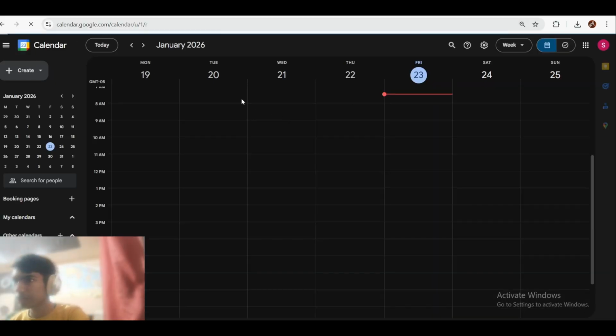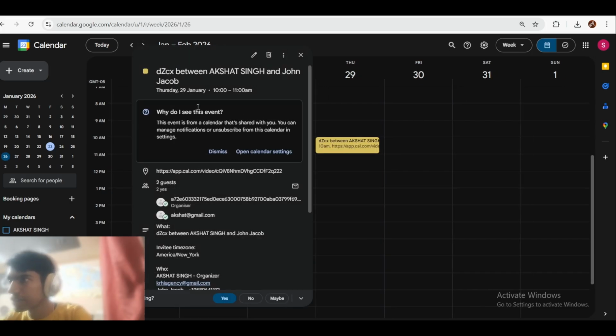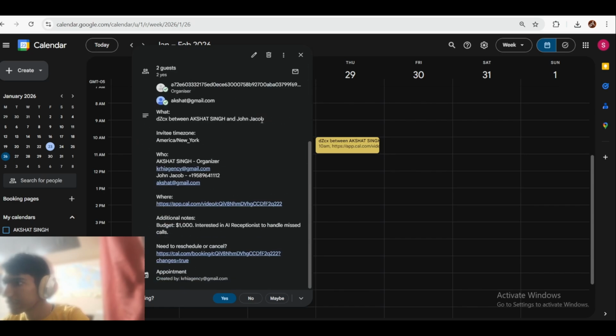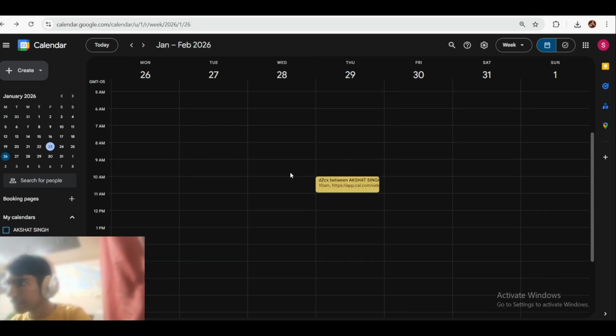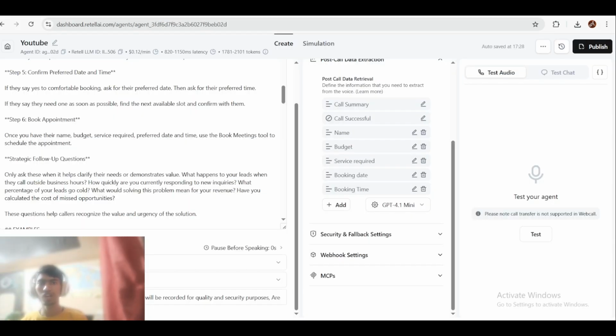I will just show you the calendar meeting also, which is set on 29, I think. Just a minute. Okay, yeah, here is the whole meeting between Akshat Singh and John Jacob. Now you can see the details from here. All details are here, and you can see the timing is 10 a.m. from here. So guys, this was our AI agent.